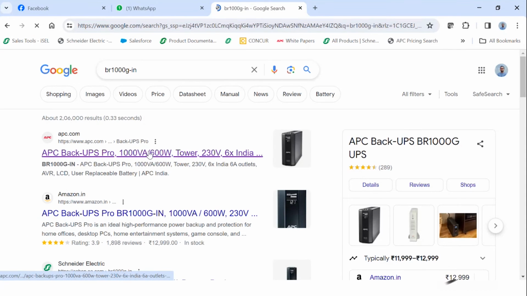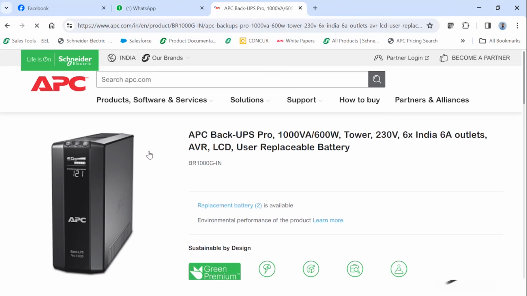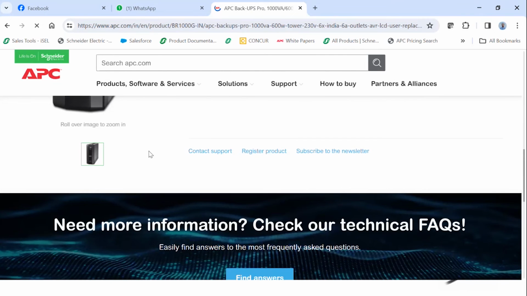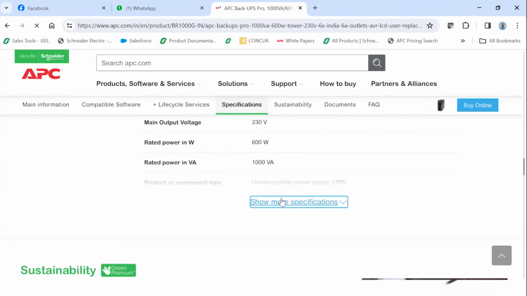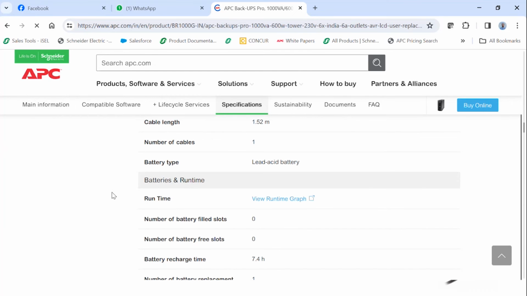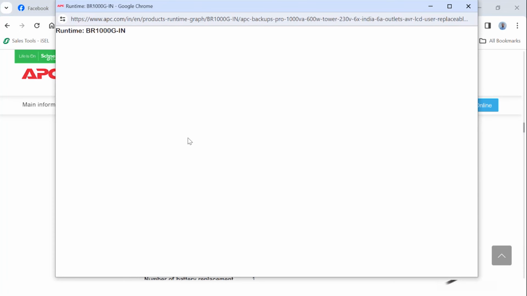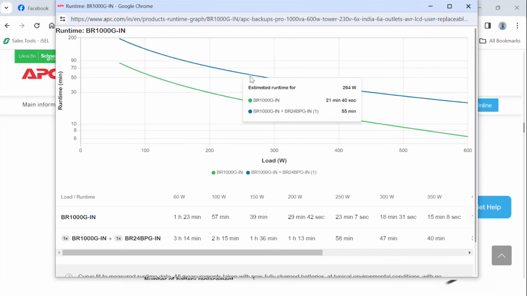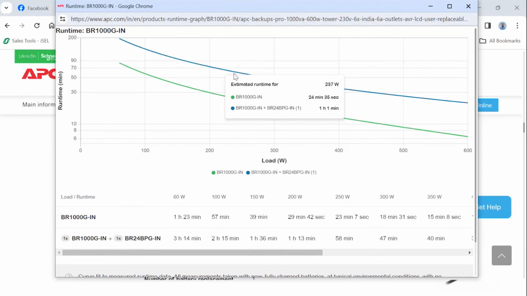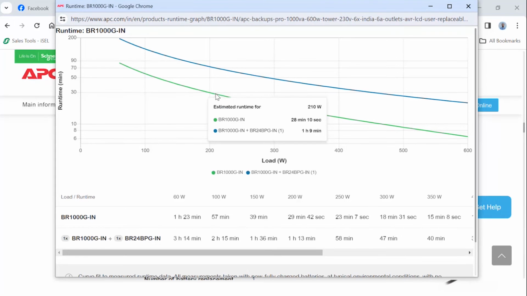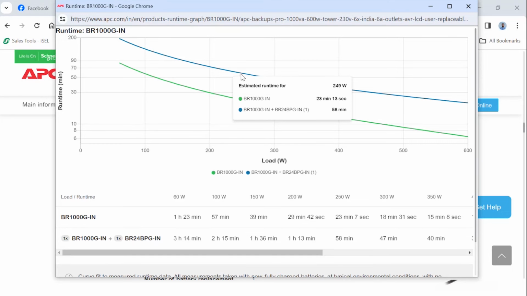You can see the path where I am going to check the runtime of these models. After clicking on show more options, we will get view runtime, and you can see there are two graphs. Green indicates the runtime of the UPS with internal battery, and the blue graph indicates the runtime of the UPS with the internal battery as well as one battery pack.